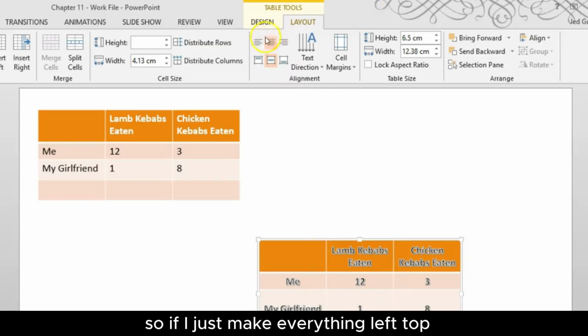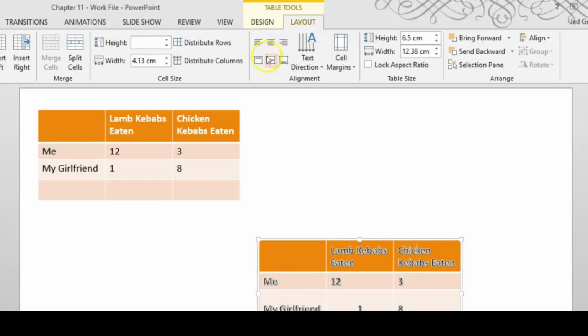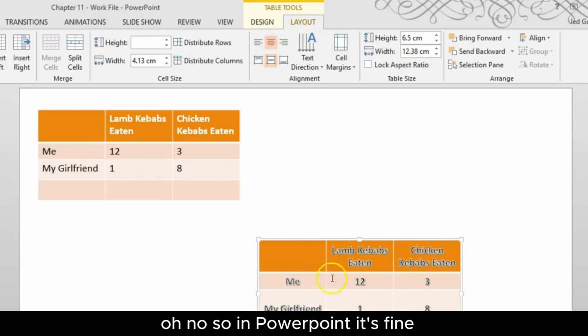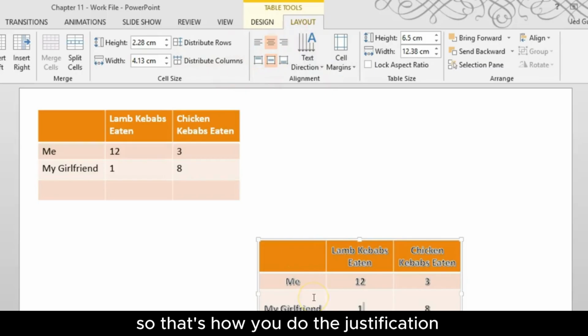So if I just make everything left, top, and I make this one middle, if I click on this and I click middle, oh no, so in PowerPoint it's fine. I find that in Excel. So, okay, very, very simple to use. This one seems to be a lot smarter. So that's how you do the justification.